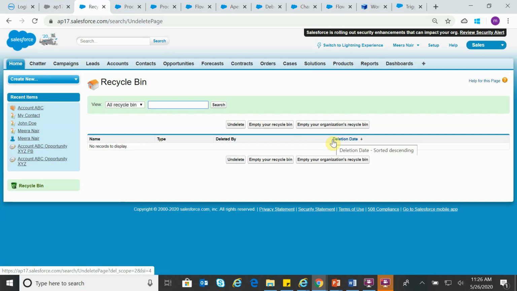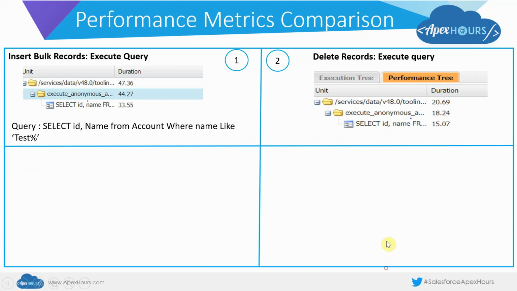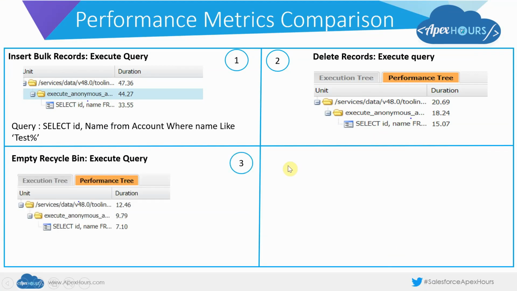But the problem is, when a large number of records are getting deleted, it's not practically possible for us to delete them manually, right? Okay, let us go back and see the query performance after I deleted the records manually.